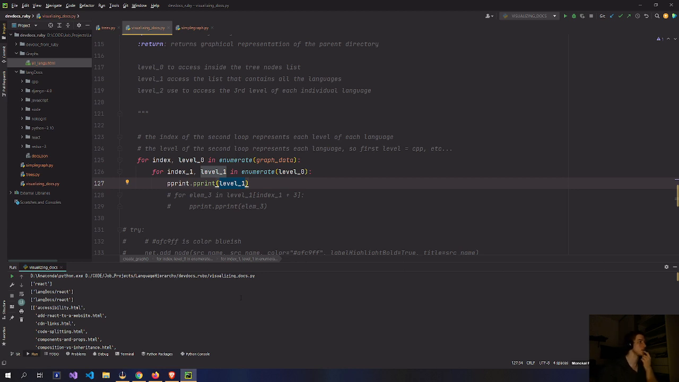So I think I get it now. Maybe I should just pass 3, actually. It's way easier. Then I don't need this index anyway. Index of the second level represents each level of each language. But maybe when I have more languages, it changes. Didn't think about that as well. Because when I only have one list, no, but it shouldn't change actually.